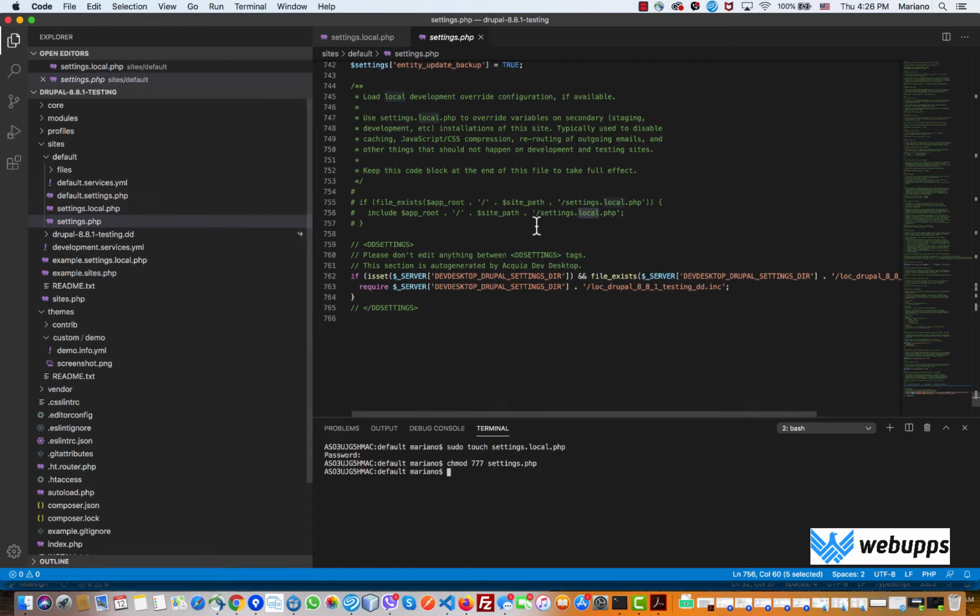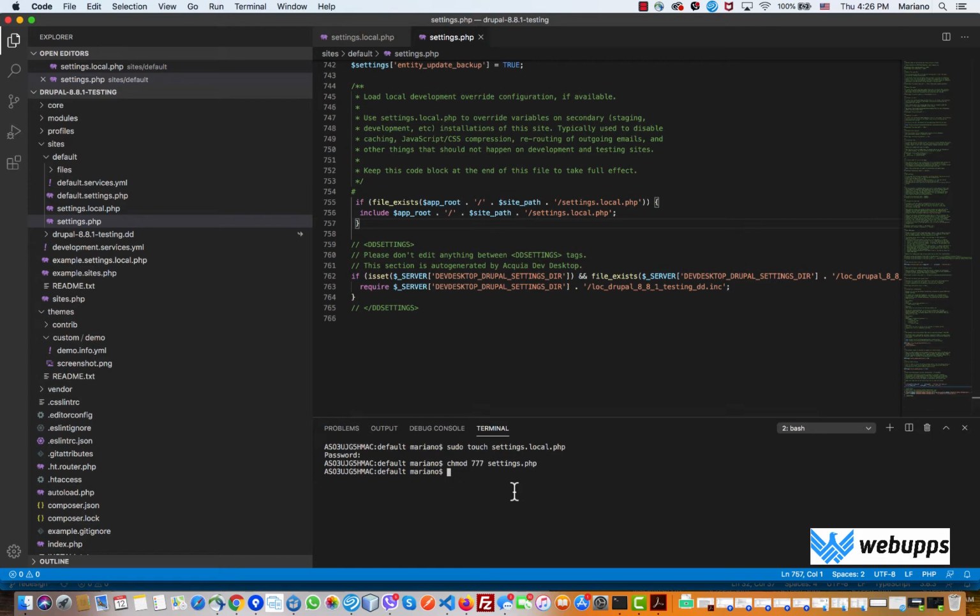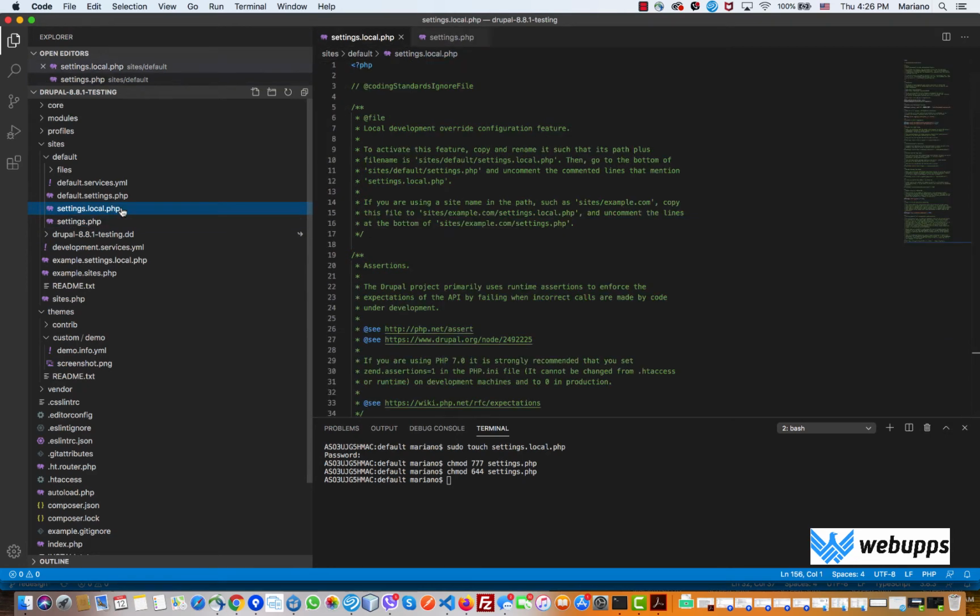What we need to do is change this and remove this comment right here. Boom. Alright, save it and change it back to 644. Okay. Now that's back to 644. And now this is pointing to that, and then it's pointing to development services.